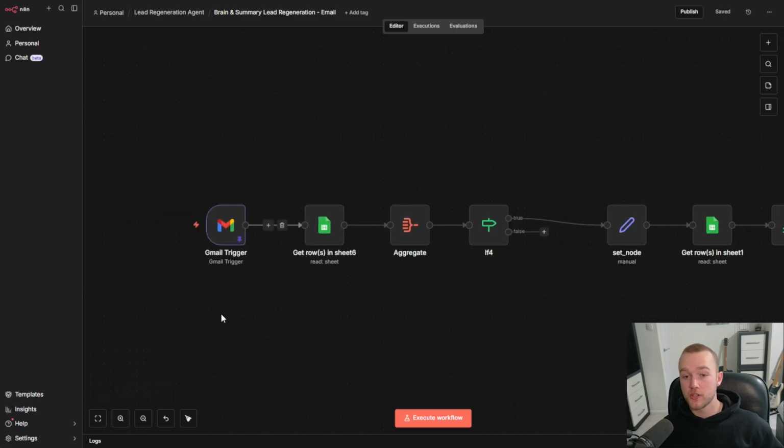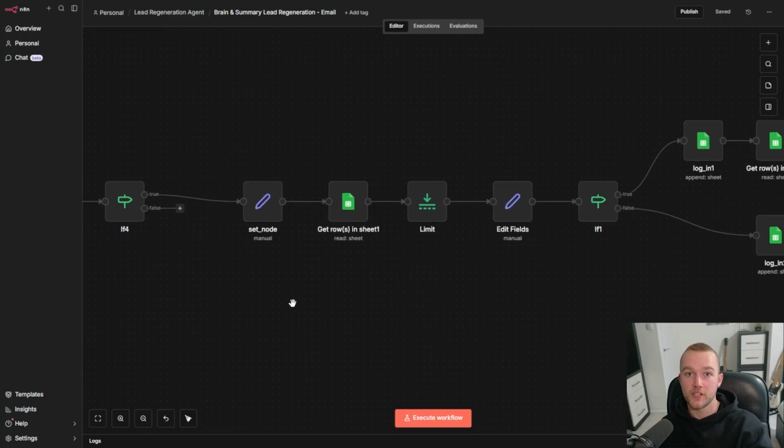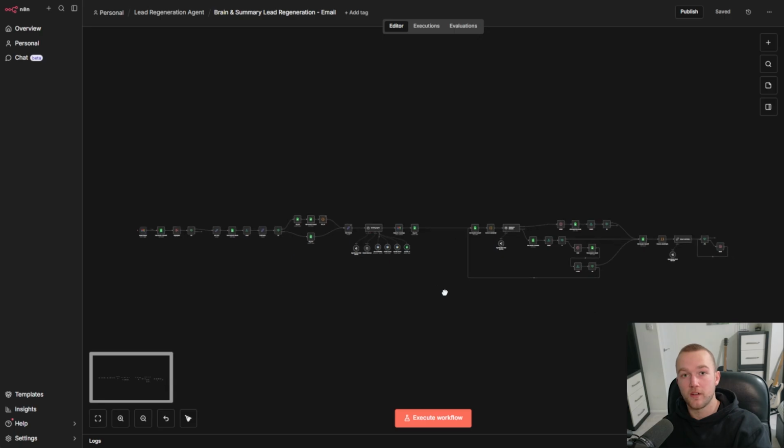So it's just going to be a Gmail trigger, and we're going to get the rows in the spreadsheet and check if the thread ID of the trigger is in the spreadsheet. If it is, then it will kick off the workflow. And if it isn't, then that means it's just a random email. It could be anything, but if we've got the thread ID in our log spreadsheet, that means it's part of this lead regeneration campaign, and so it will kick off the workflow.